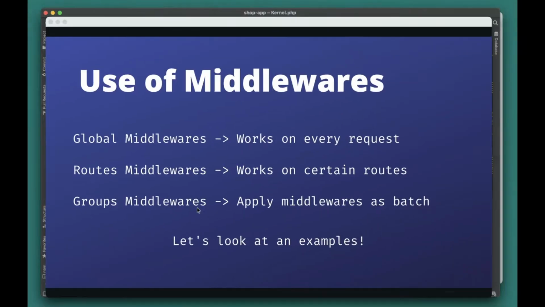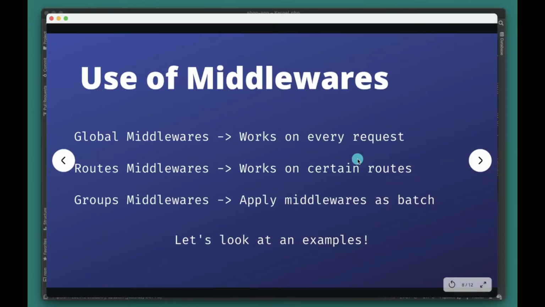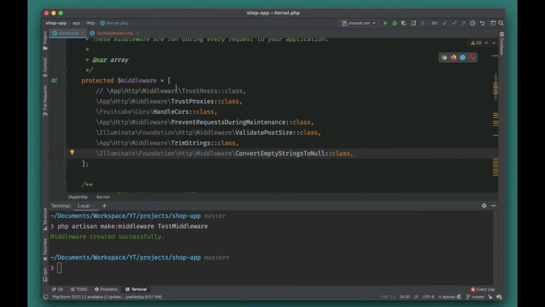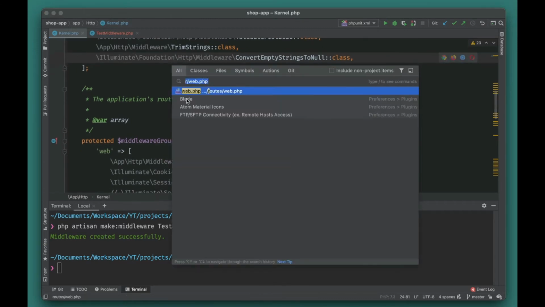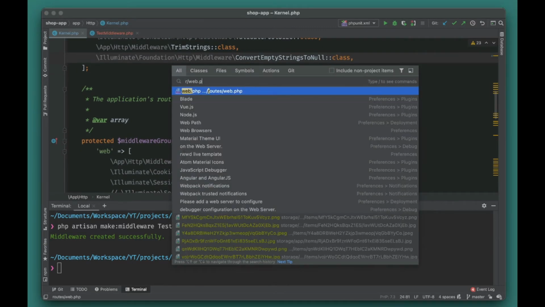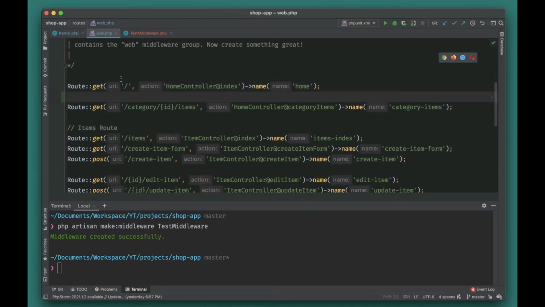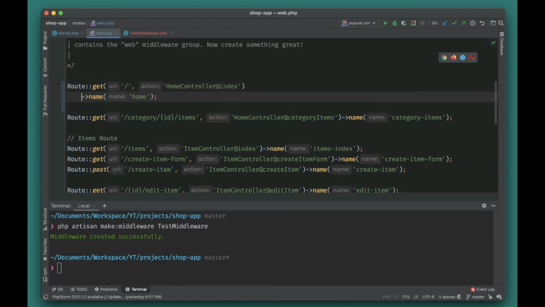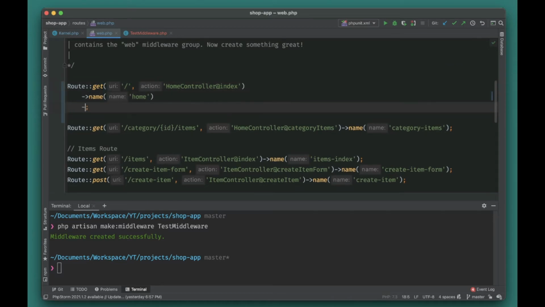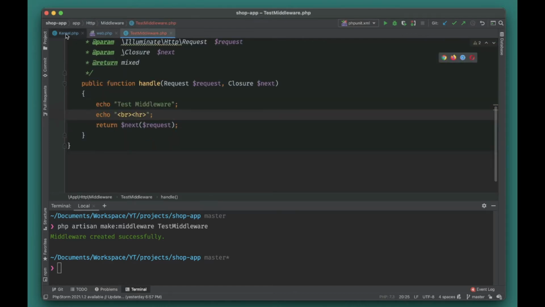The second type of middleware is the route middleware. You can apply this middleware to your routes. To do this, we can go to routes/web.php. For example, this is my home route, and I just want to apply a middleware to only this one. To do this, we can chain another method here and write maybe a test middleware. Let me add this test middleware here again.